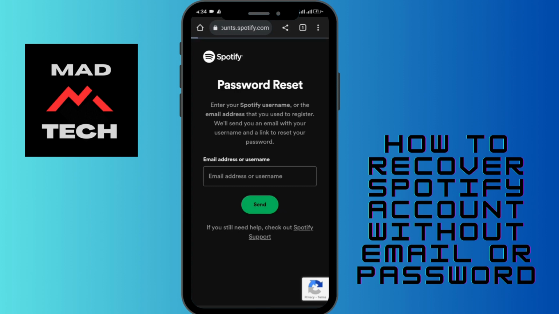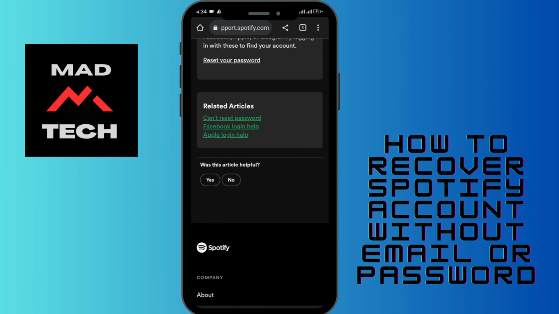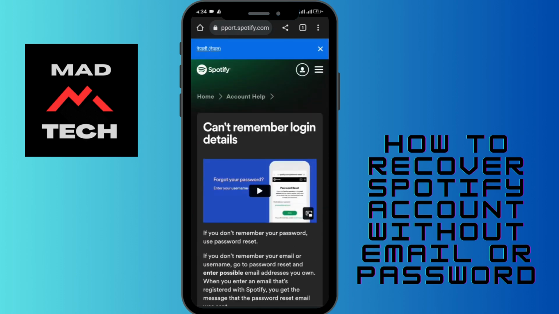You can also go back and check the other options over here, which are Facebook login help and Apple login help. If you have created your Spotify account using your Facebook or Apple, then you can just go for those and you'll be able to do so. So this is how easily you can recover a Spotify account without email or password.